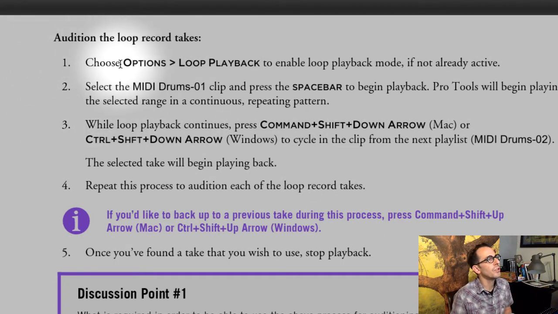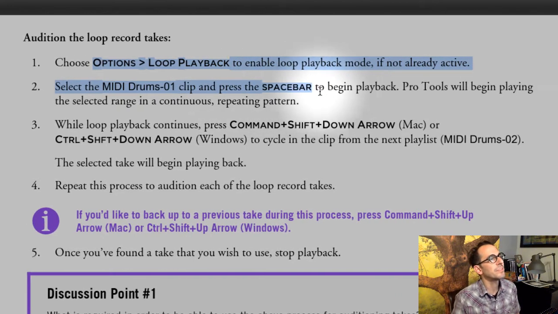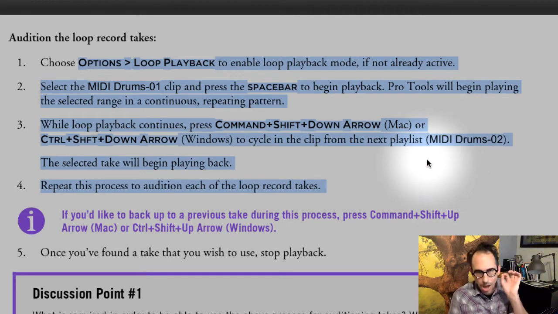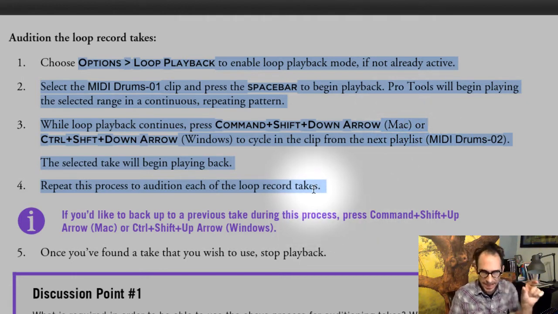So, audition the loop record takes. Options, loop playback to enable loop playback mode, and then press the space bar to begin playback. This is where playing your looped recordings comes into play. Because like I said, when you do looped recording, it records each looped recording underneath the clip that you recorded first. So your first take is what you see, and then the second take goes under it, the third take goes under it, and so on.